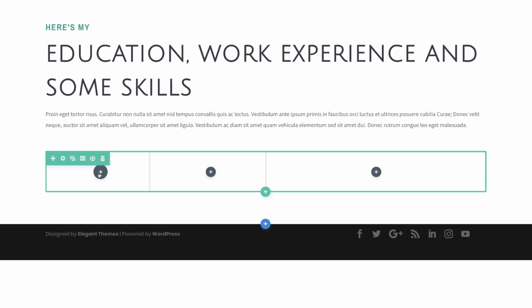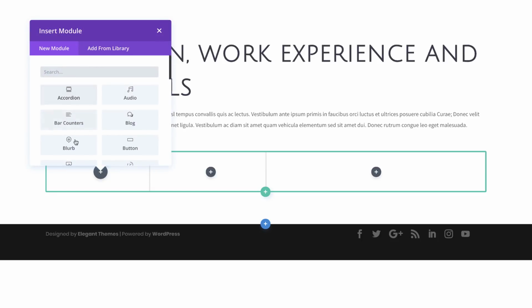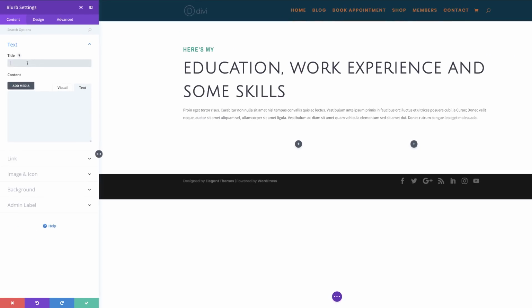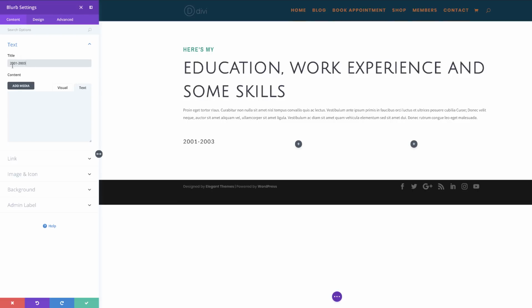Right, so let's go ahead and add our first module. So I'm going to click this plus button here and add a blurb. So we're going to start by adding our content. So this is going to be like the year 2001 to 2003. And then next we need to add our content information. So I'm just going to paste it here in the content area like that.